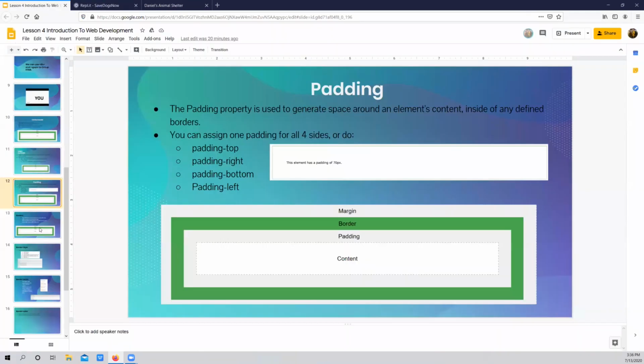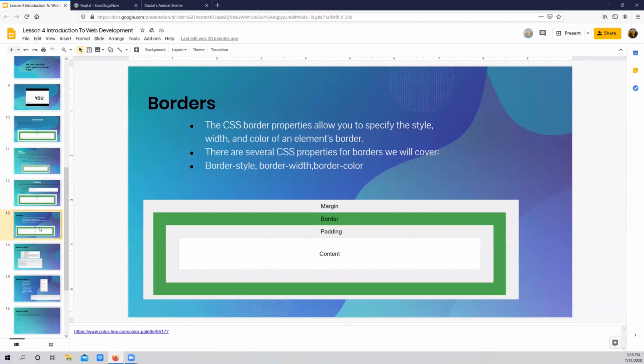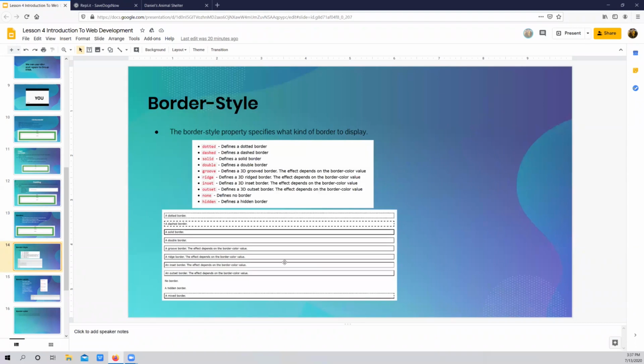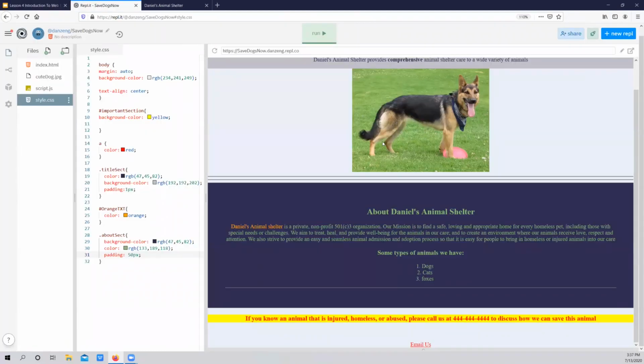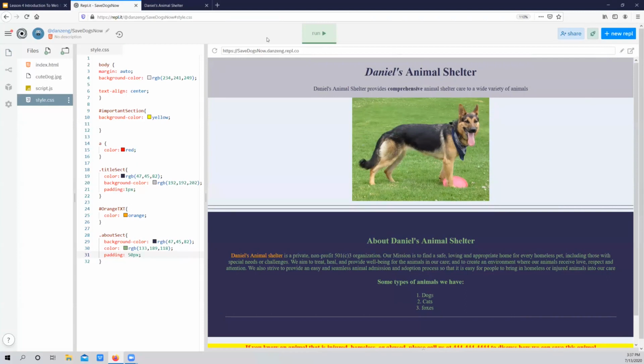And then finally, or not finally, we have borders. Basically, the CSS border property allows you to specify what a border is, how thick it is, what color it is, what kind of style it is. So we'll cover several border properties. First of which is border style, which is where you define what kind of border you want. And by default, there is no border. So if you look at any of these, you don't see any physical border, right? That's the default.